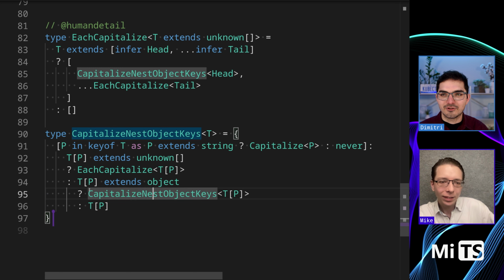This is another one. Now we're getting close to my favorite example. This is very near it. I like this one. Yeah, what do you like? Tell me, what do you like about it? I like that it separates out the case of dealing with tuples versus objects.